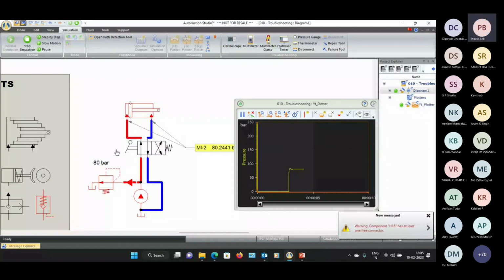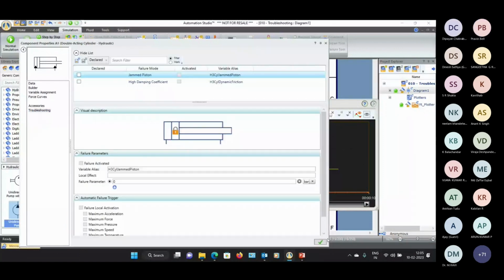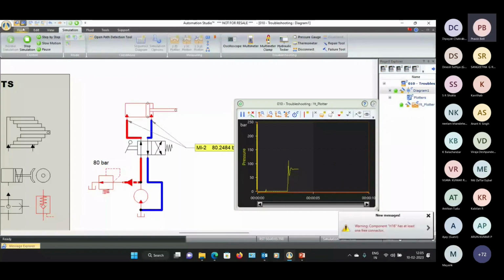One minute. I've jammed this piston. Let me just unjam it. I'm trying to show you something else. One minute. I'll explain exactly how this happens. No, sir, what I wanted to make sure is, see, this is in the graph. It will be very clear now. I'll tell you why this is the pressure.